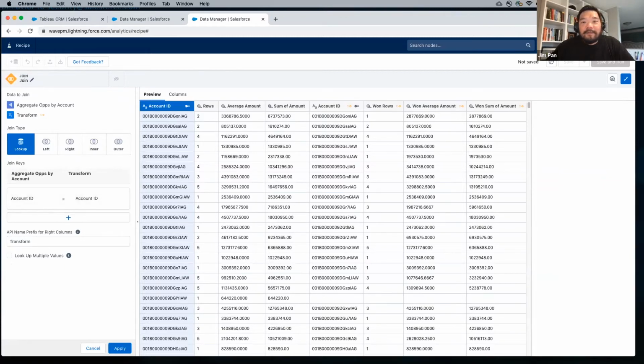By default, you probably noticed that the join type is lookup. We do have left, right, inner, outer, all kinds of different join types. If you're not exactly sure of the difference between lookup and left join, you should look it up before you start switching, because left join includes all matching rows. And similar with inner join, all that stuff.